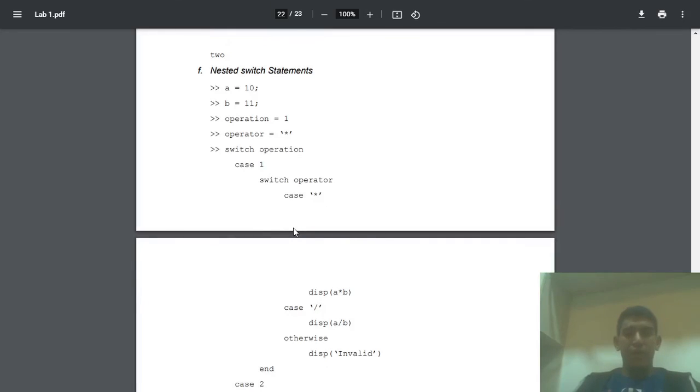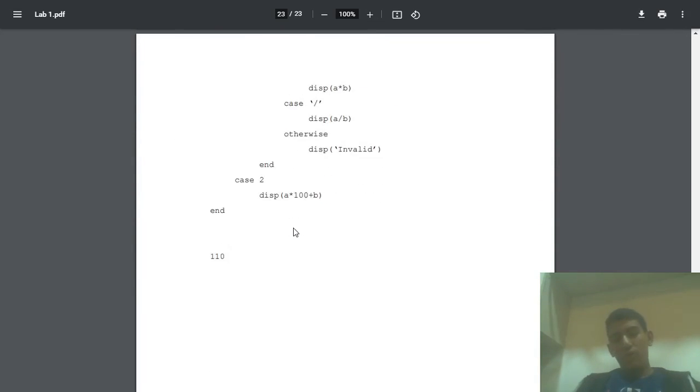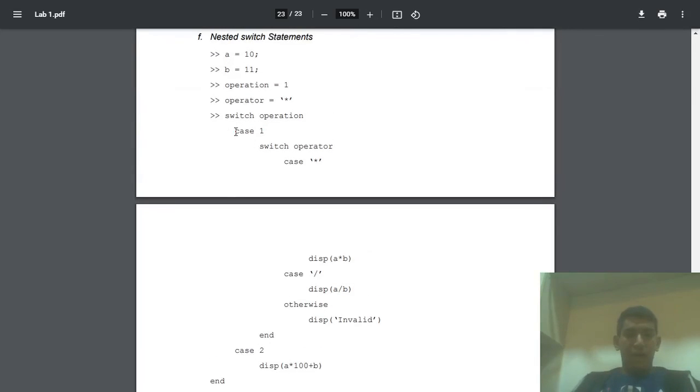Nested switch statements are used very rarely in MATLAB, but it is possible. In this case, I am checking if the operation is 1 or operation is 2. Operation 2 represents concatenation and operation 1 represents mathematical operation. Then I am checking using another switch statement which is nested inside this case. I am checking the operator. Since the operator is an asterisk, I am going to multiply and display this result.